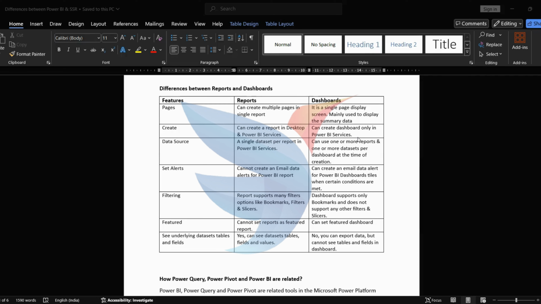Next, how do you create them? Reports can be created in Desktop or in Power BI service, whereas a dashboard is created only in Power BI service. Coming to the data sources, we have a single dataset per report in Power BI service, whereas in a dashboard, we can use one or more reports and one or more datasets per dashboard at the time of creation.